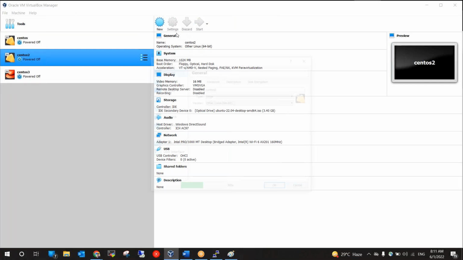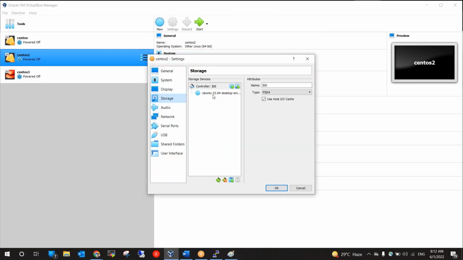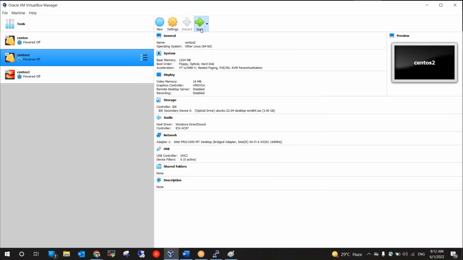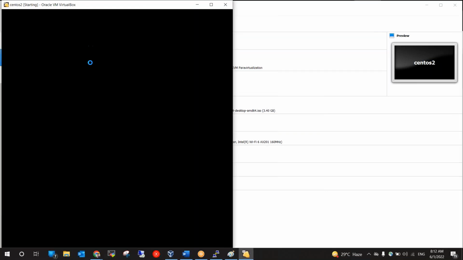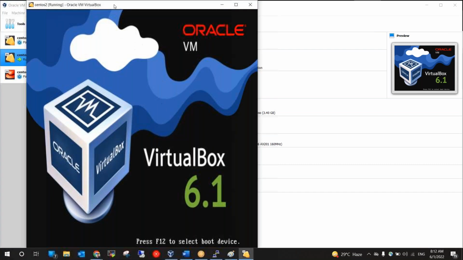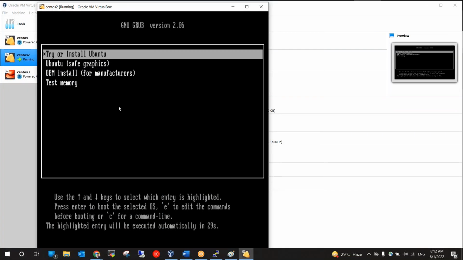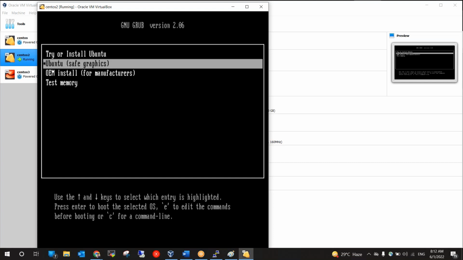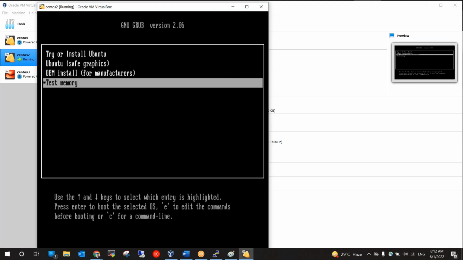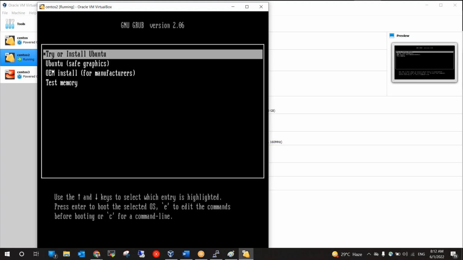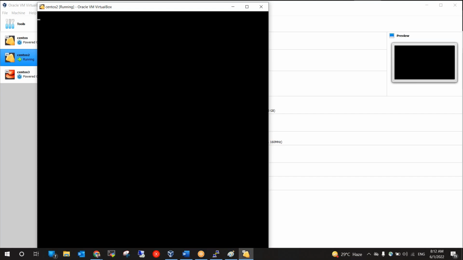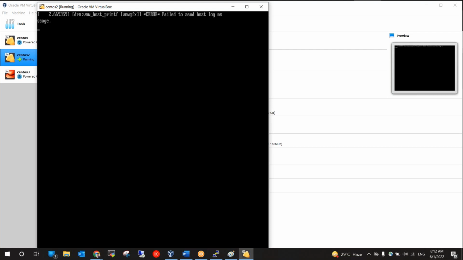Let me change the setting. Ubuntu, okay. Let it start again. My main motive is to boot this without hard disk. You can see here it's showing me 3 options: try or install Ubuntu, Ubuntu Safe Graphics, OEM install for manufacturers, test memory. So we are going to do this one first. Press enter here. It will give us a nice GUI, and through that we can access whatever we want.